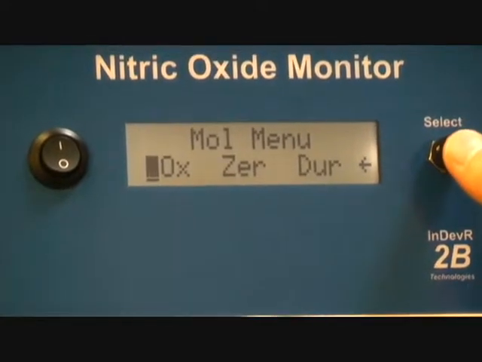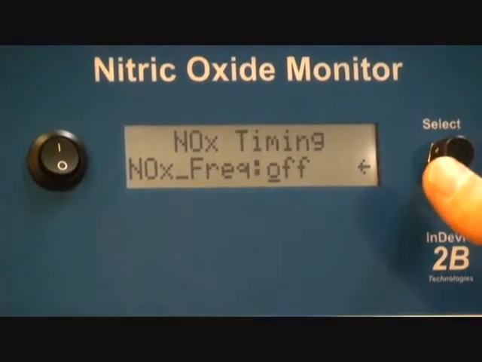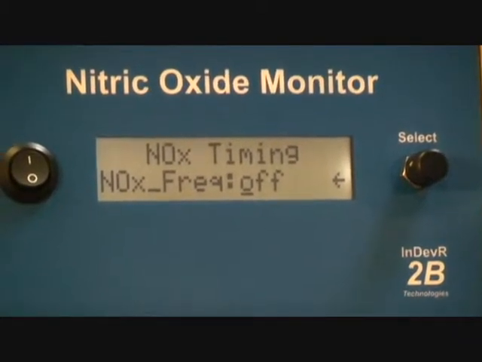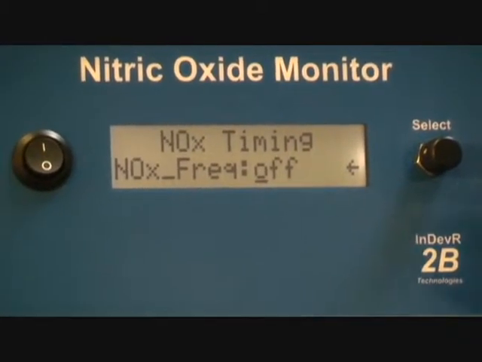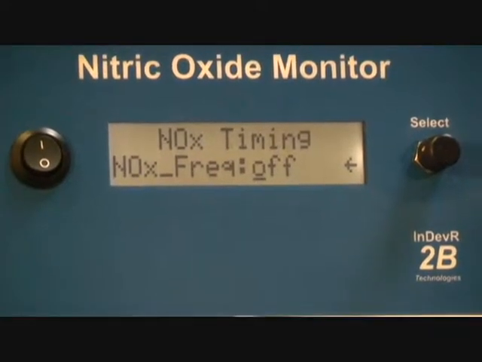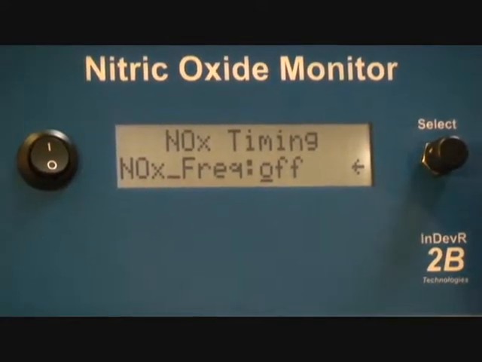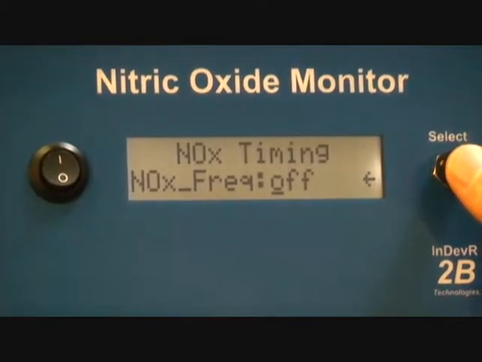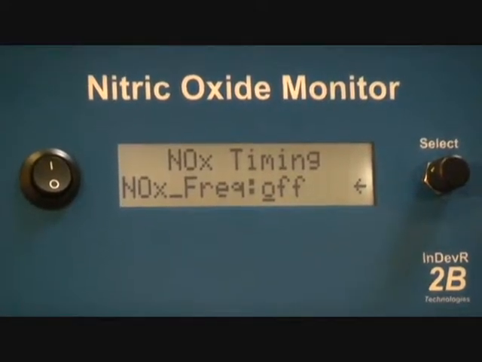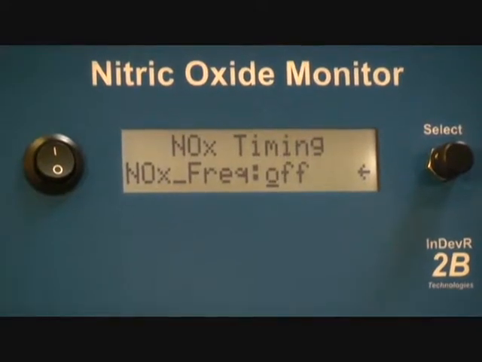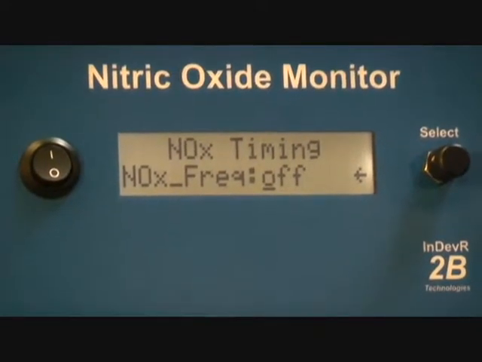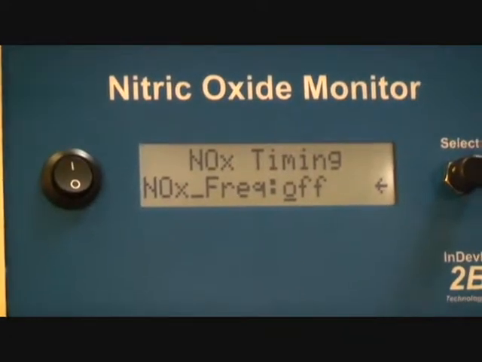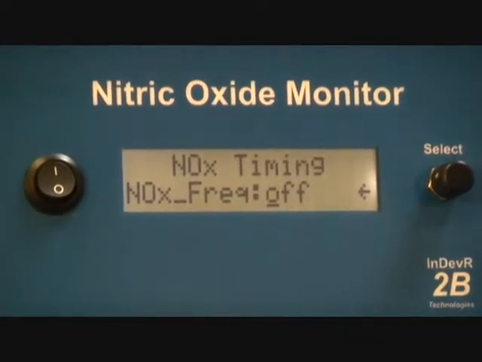I'll scroll to NOx, and what this does is allow you to select if you want to measure NOx or you just want to measure NO. Now if you just select NOx frequency off, that means that you're not going through the molybdenum converter here. There's a valve in here that just switches it to bypass the converter, so all you're measuring is NO. You're not going to be converting NOx to NO.